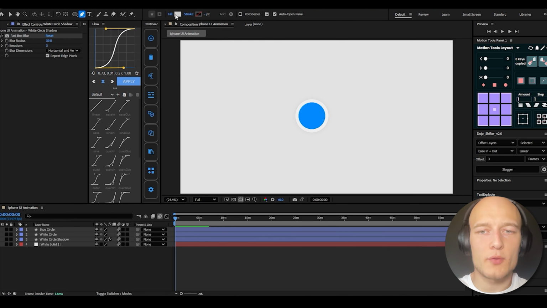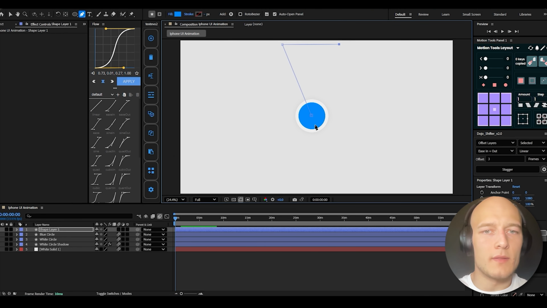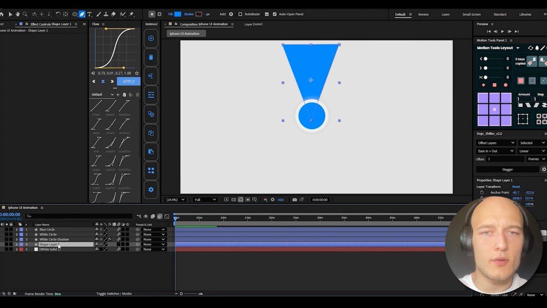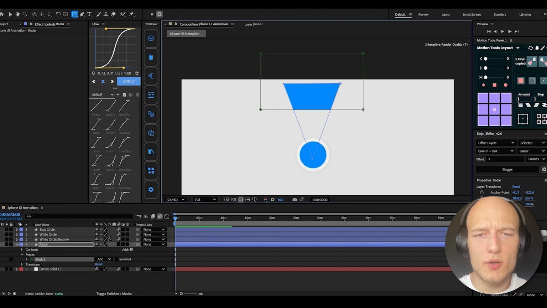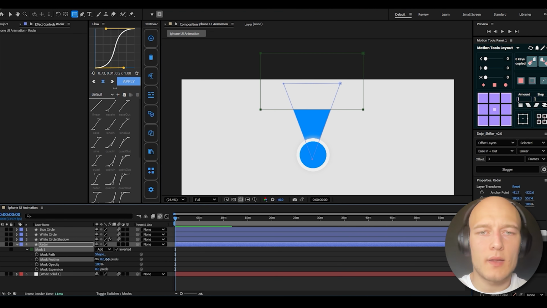Now let's select the pen tool and use the same blue we used for the middle circle to create a triangle. This we're basically going to use for a sort of radar. So let's position that underneath all the other layers, call this radar. And now let's select the mask and create a mask from this radar. So let's go over here, let's cut at the top and then invert it, as you can see, and now add a bit of a feather.